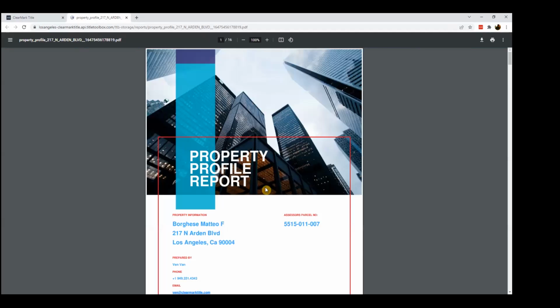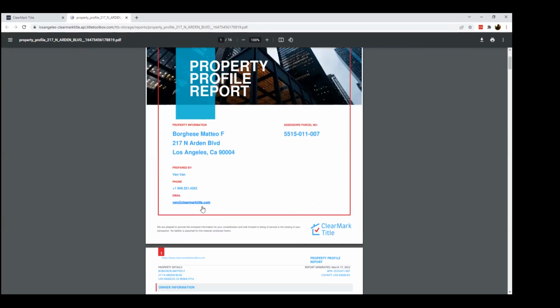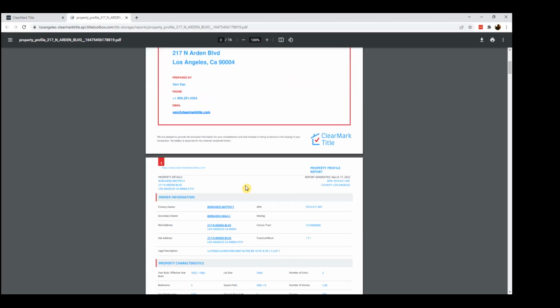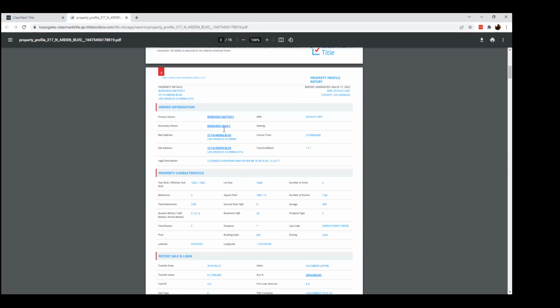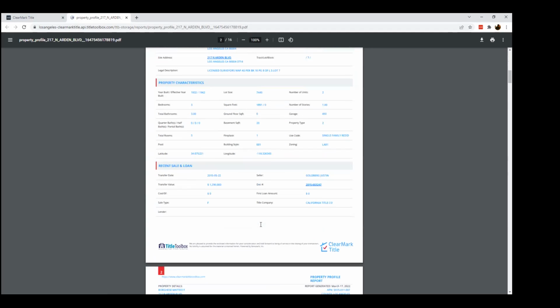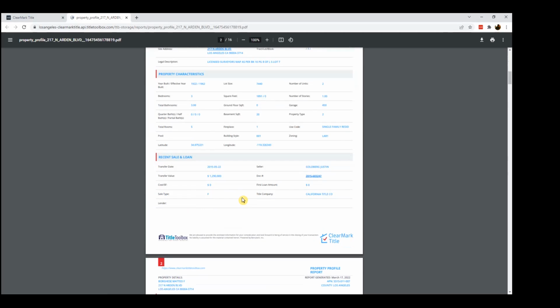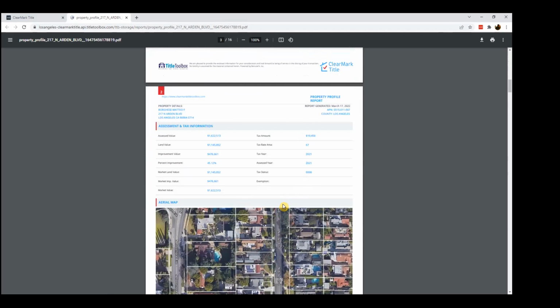Okay. And it gives you all the details: APN number, the owner, who prepared it. If it was you that did it, you have your name on here. You have the characteristics, lot size, units, garage size, sometimes beds and baths, for example. And then the recent sale and loan. So this tells you that this is a sale type F, which means full value transfer, no loans, and they bought this for 1.290. Okay, so you have all that information here.